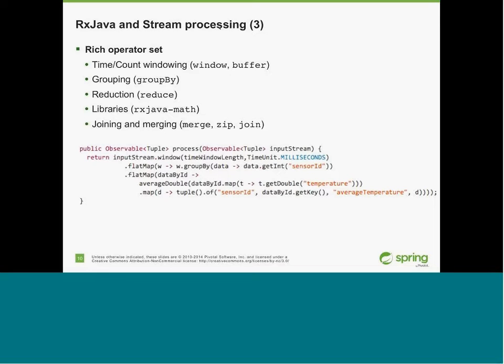And of course, if you have 2 streams that you're processing, so for example, you might have the stream that's coming in from the event source, and you might have another stream that's coming in from maybe a database or some other long-running query. You can then merge them together with the merge, zip, or join operators.